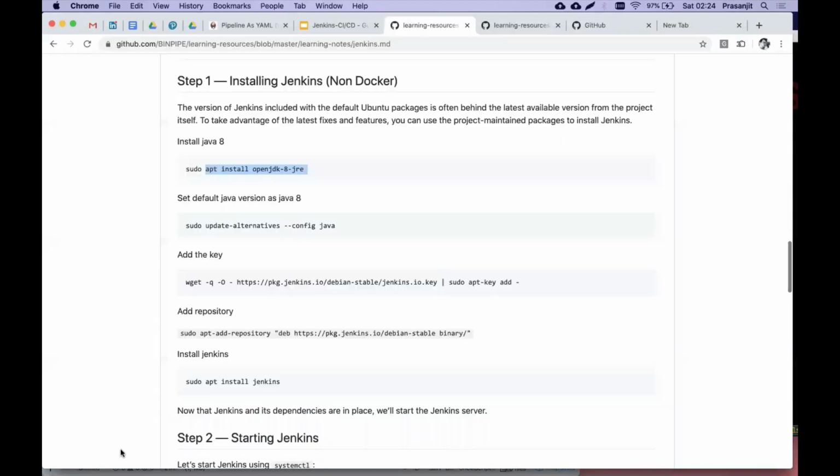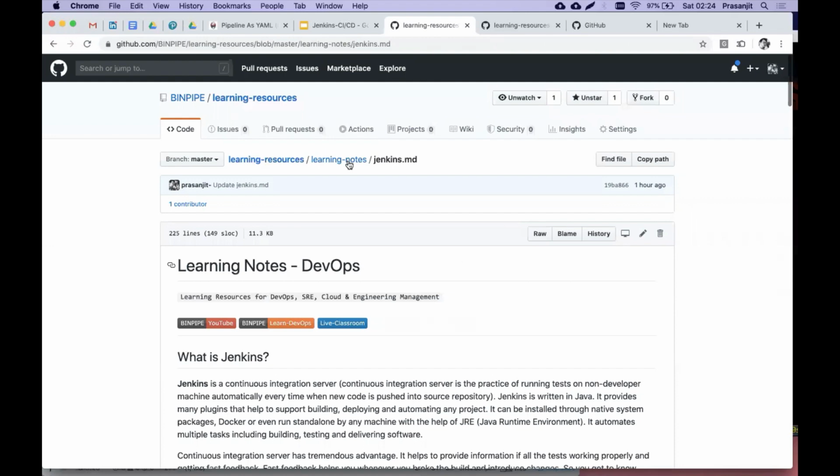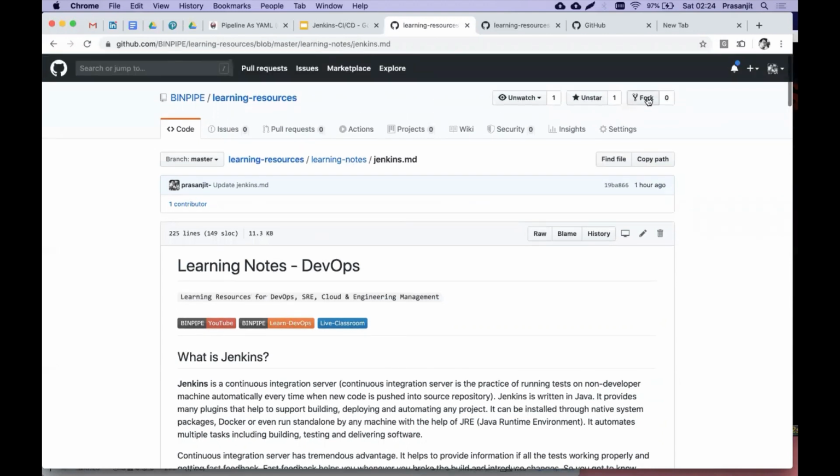You have the steps here. You can open this from anywhere you like. That's why I put it on the GitHub. You can later on clone this repo when the repo is complete. It's still a work in progress because I just started putting up these things. So you can later on fork it. If you fork it, the same copy will come to your GitHub account.